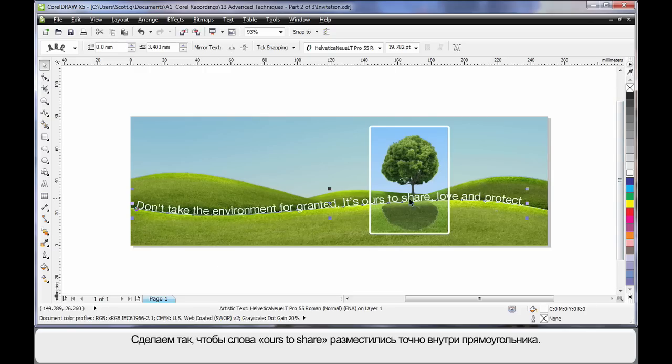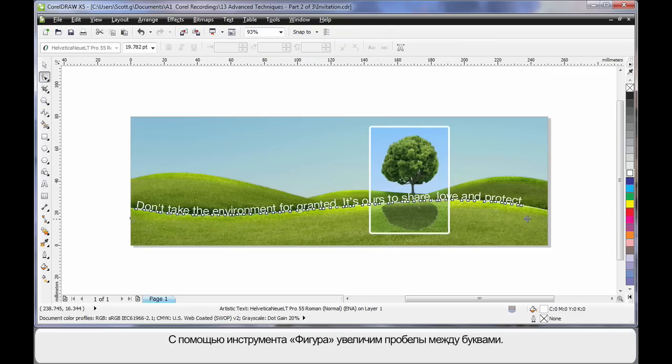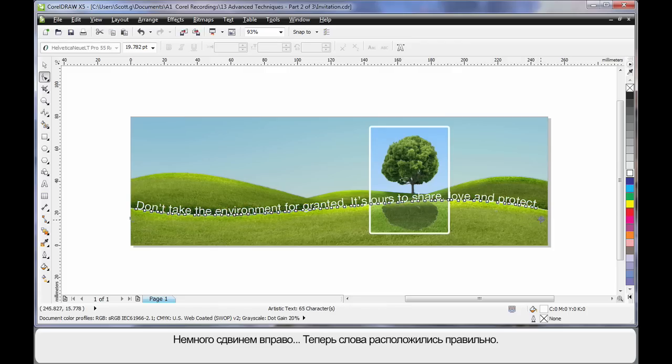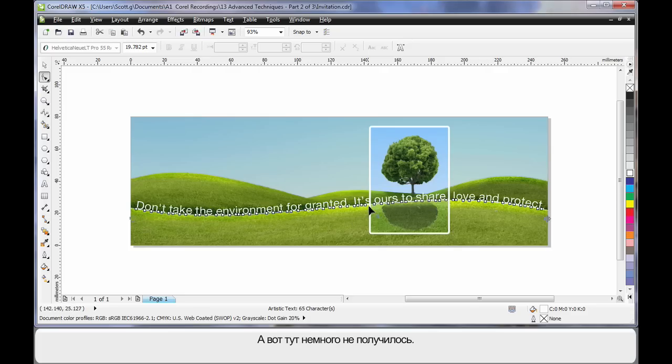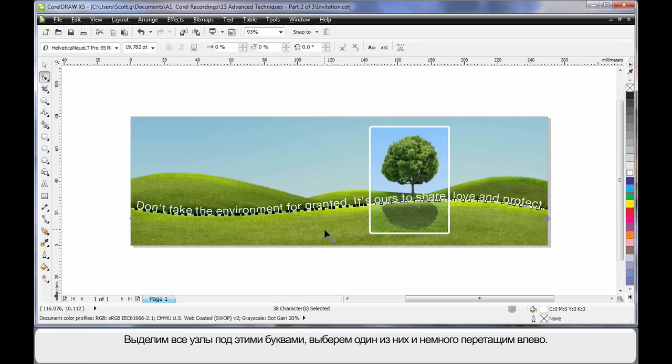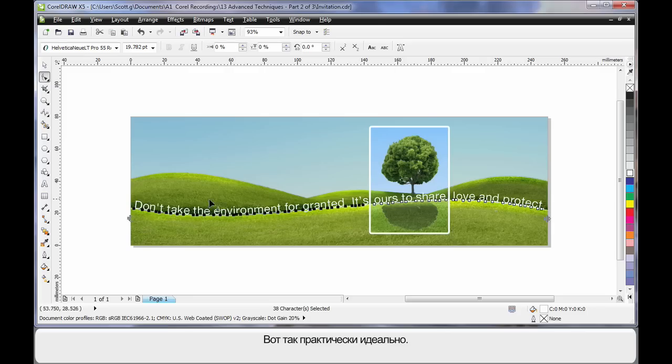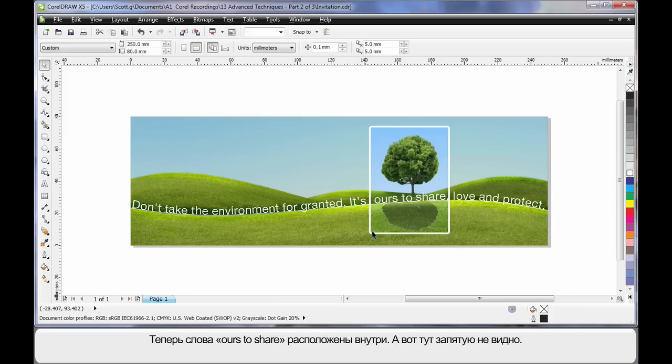Now I want the words "ours to share" to fit perfectly inside my rectangle. So what I might do is with my shape tool, I'll just increase the spacing, I should say, between the actual letters. Just move to the right a little, and we're almost there, and "ours to share" has lined up fairly well. Not quite right here. So I'll highlight all the little nodes underneath every letter, and then if I just select one, I can drag back to the left just a little, and look at that, almost a perfect fit. A little bit more. So now we've got our letters "ours to share" sitting inside.